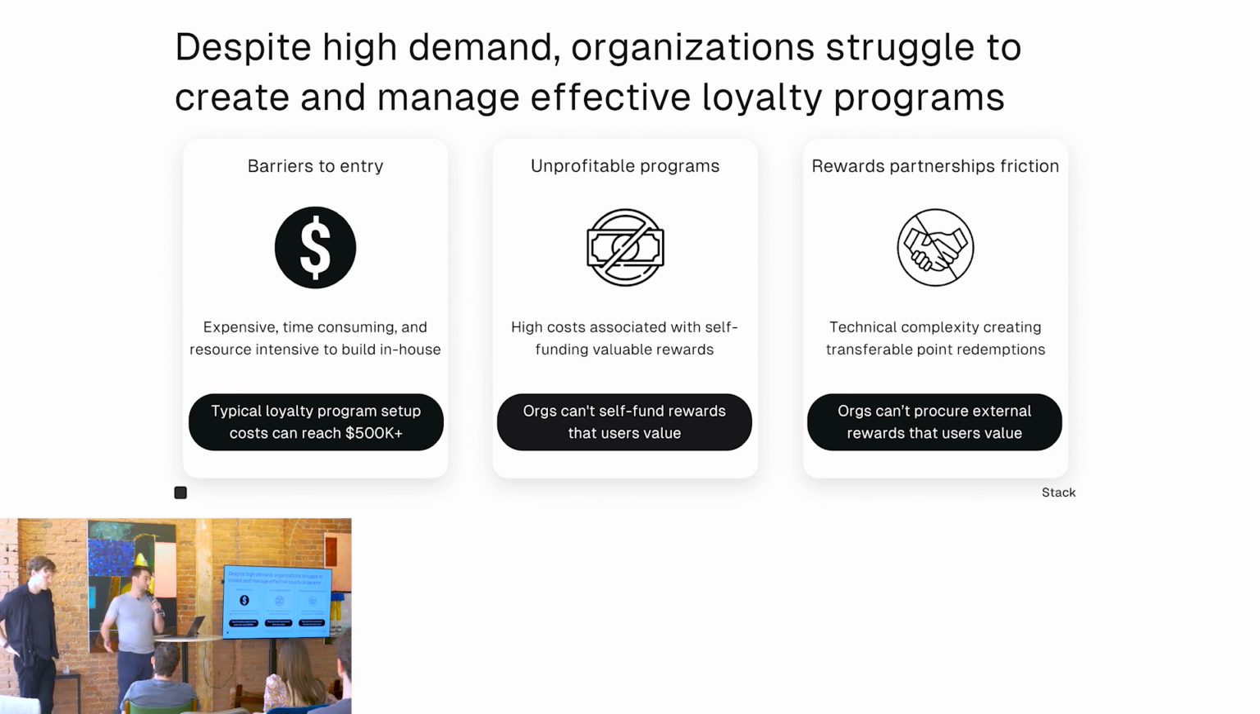But for a lot of teams, companies, and organizations, they are unable to have one. And this is really for a couple of reasons. Number one, it can be pretty expensive to set up. It can be upwards of $500,000 to build in-house. So that's prohibitive. Even if you can make the program, making the program profitable, meaning you're not going to lose all your money because you're giving away free stuff in the form of free flights or free coffees, and funding the programs yourself can be very challenging.